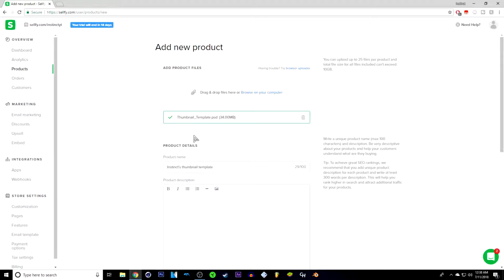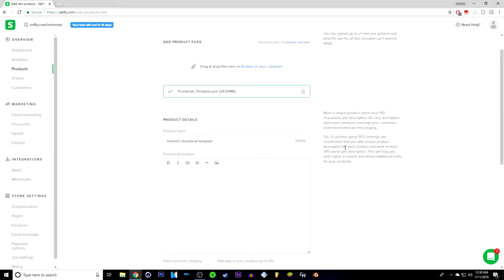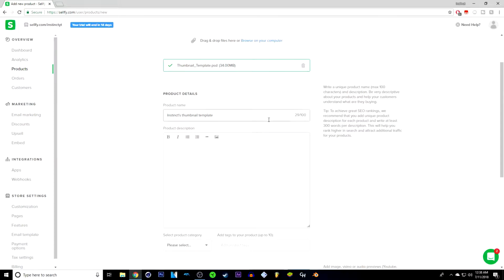Once your file is done uploading, go ahead and write a description. Now the better the description, the easier it is to rank for other people to see and buy. So just make it appealing. I'm just going to write: this is my first template. If you have any suggestions, make sure to let me know, and enjoy the template.